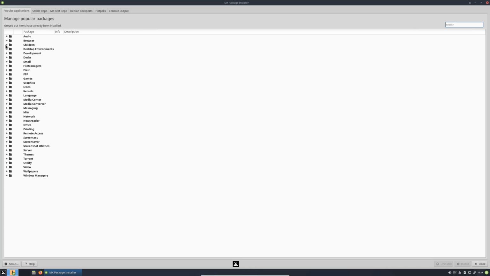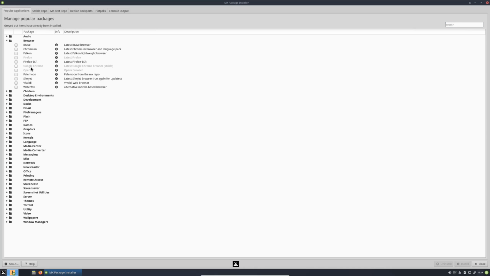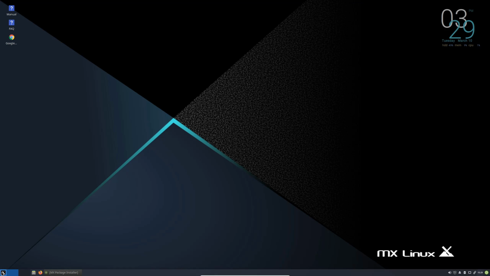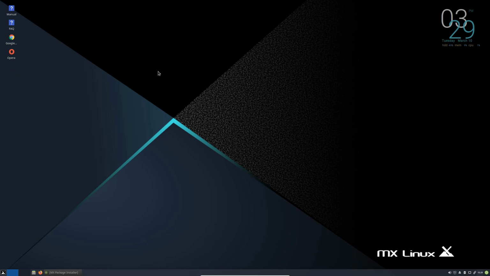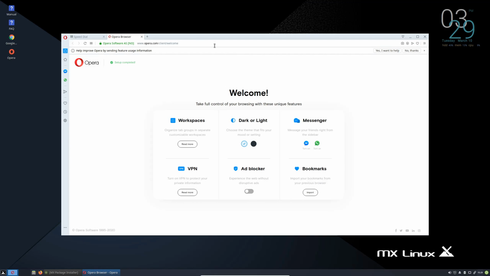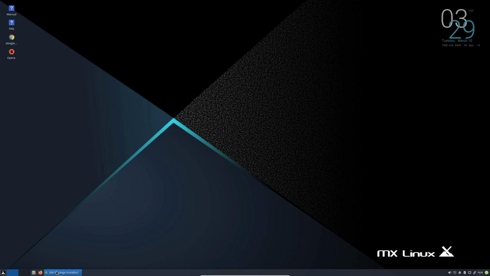Now if I go under browsers once again, you'll see that Opera is now installed. And where is Opera? Not on the desktop, obviously. If I go into internet, Opera is there. And I can always add it to my desktop. And now I have Opera running really well. There you go. Very quick.